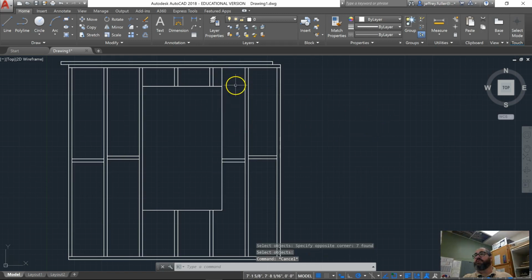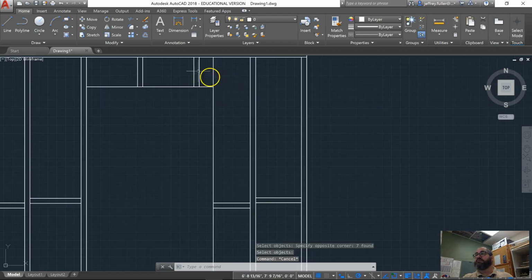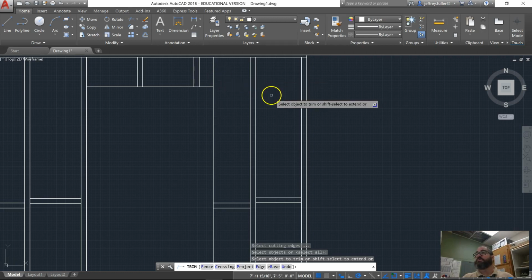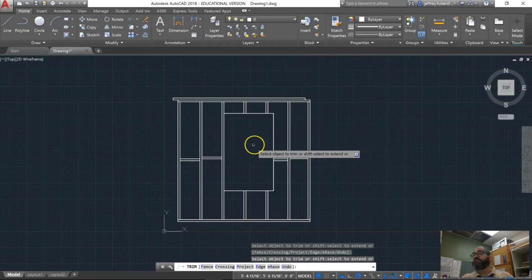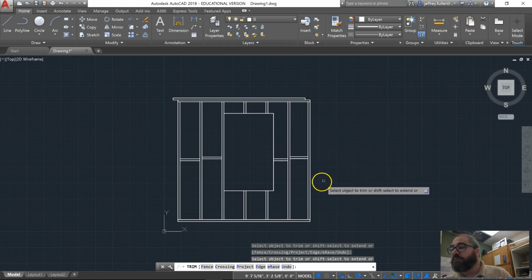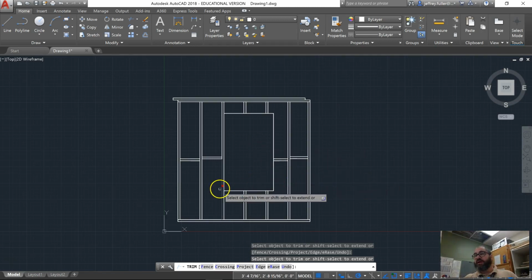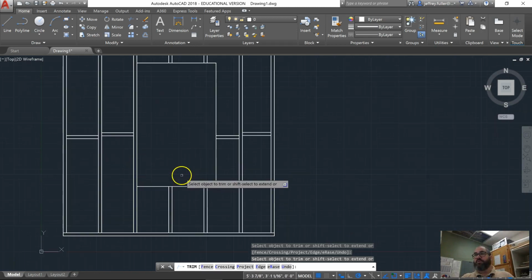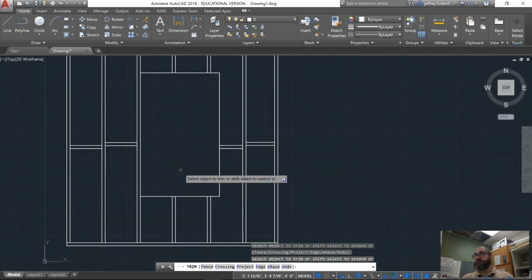Let's see what else we got going on. I can use that line. I'm just going to go ahead and delete it because that's just for the purpose of the video. I usually would have left it for whatever reason. Okay, so now we have our hole for our window, and we have to kind of build it out so we can get our header and our sill and our king studs and all that kind of stuff.